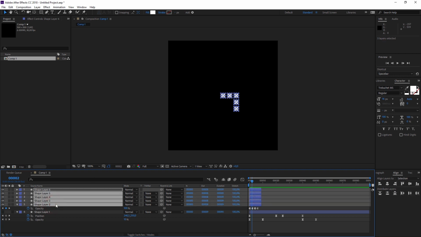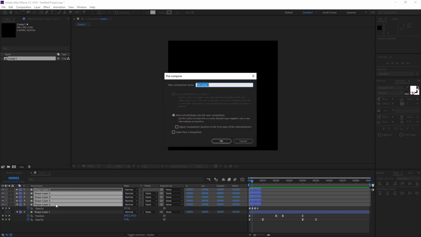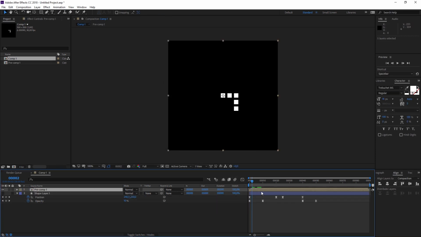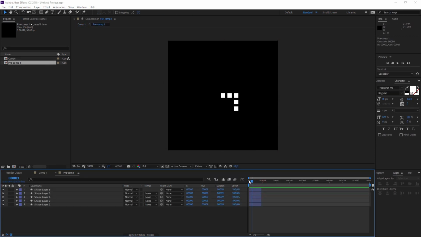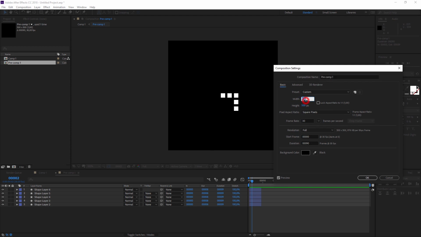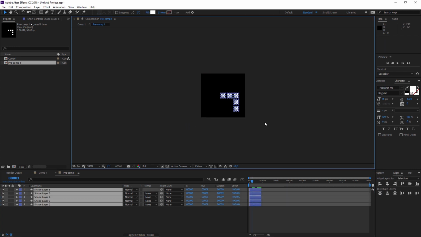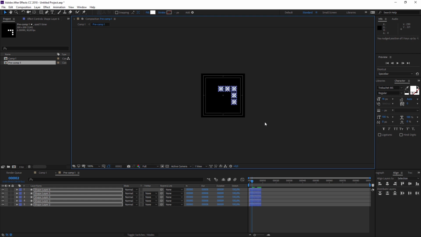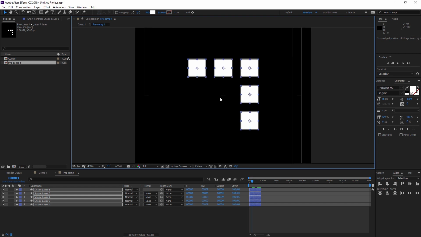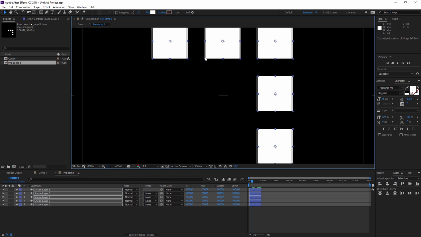Select them, Ctrl Shift C, go into pre-comp, Ctrl key for the settings, shrink down, and move this to the center, showing the center. So it's like, try this. When you move not properly, you'll see this semi-transparent line. When you move correctly, it will be very straight.